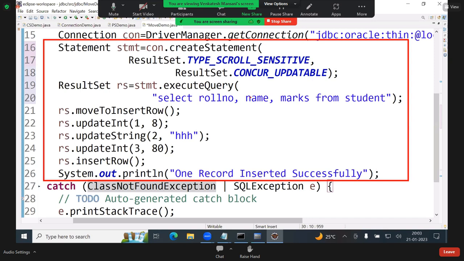Insert row only, or write. Insert row only. If any modification is there, update. For inserting purposes, these two methods only. But these methods are update methods; a separate method is given for update, but these methods only can continue. And at inserting time, first this one, next these three, next this one. If you want to insert one more record, again you move to insert row, again update the 3 columns and insert row.